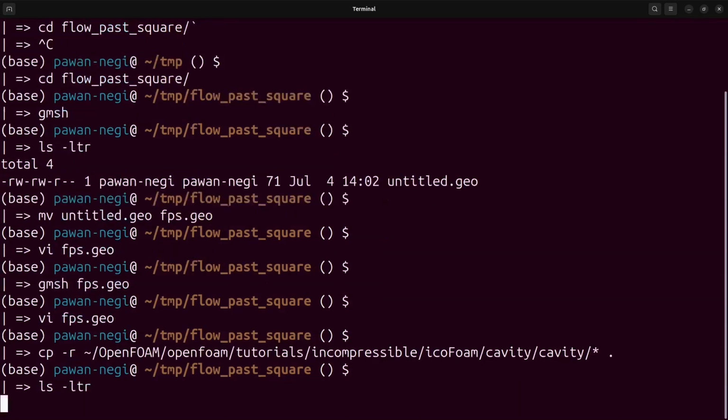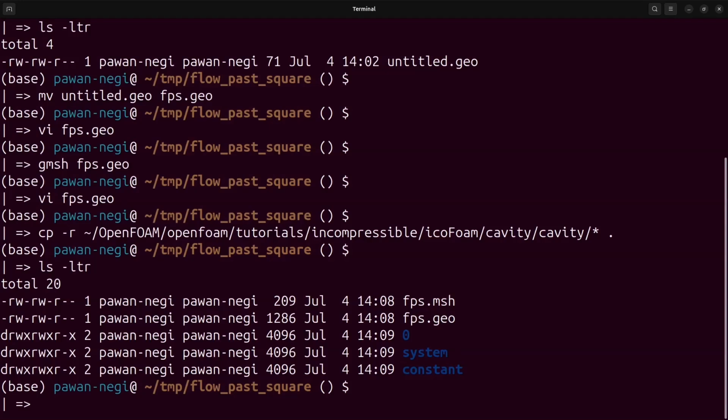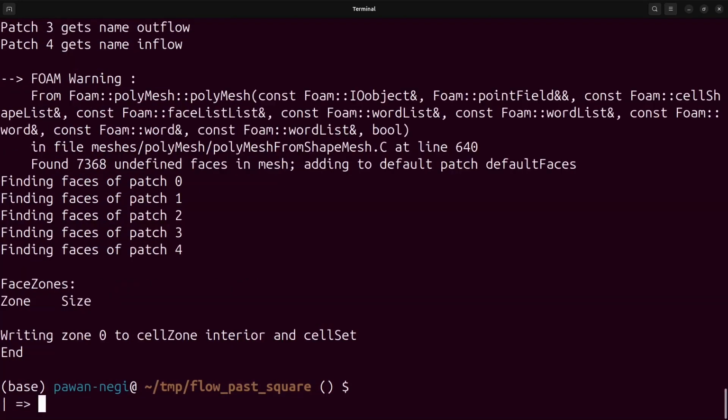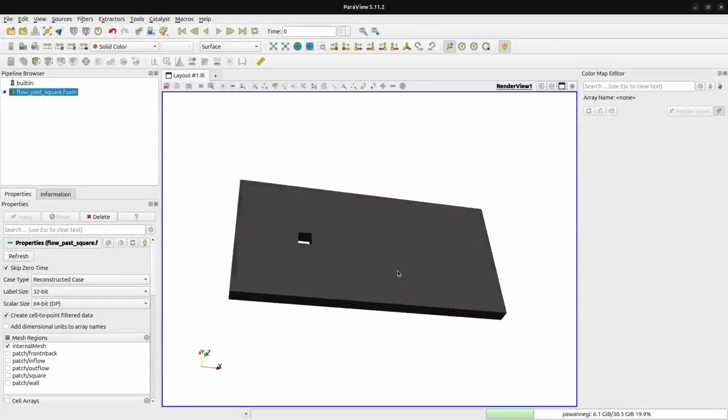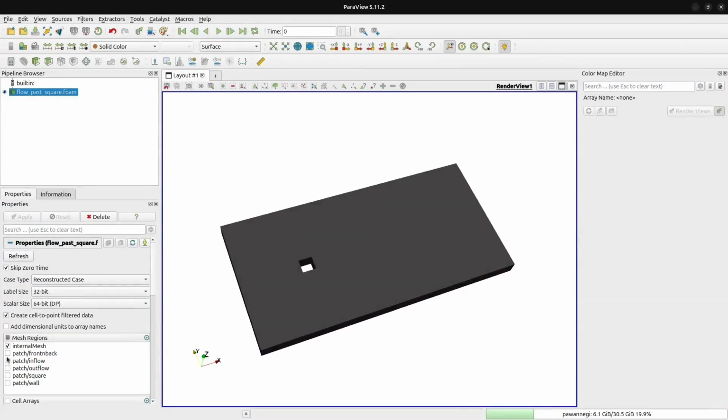Copy everything here. You will see you have everything. Now use the gmshToFoam command, and then right here fps.mesh. You will see that this has created the mesh. You will always see this particular warning, but you can ignore this particular warning. When you open this in ParaView, you will see that it has all these labels that you have created.